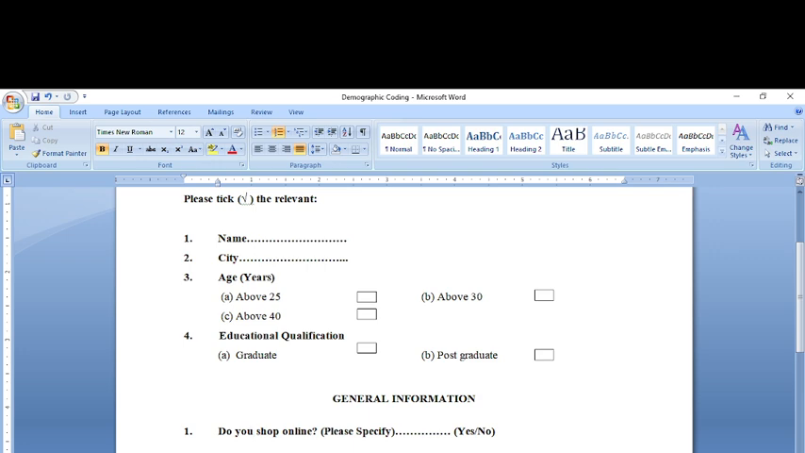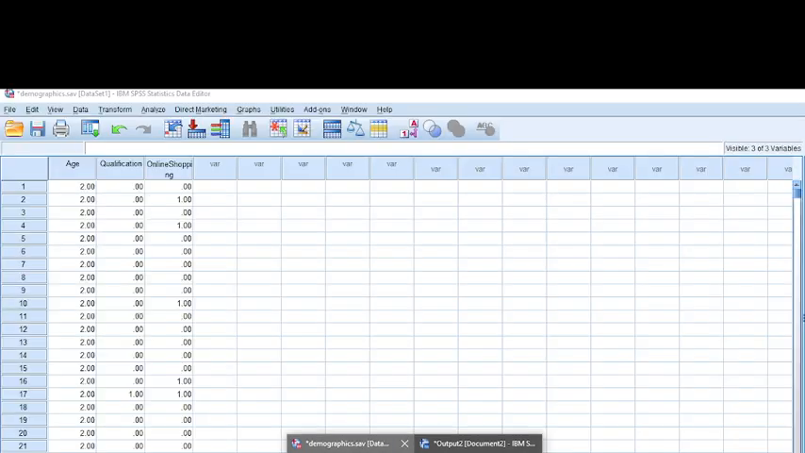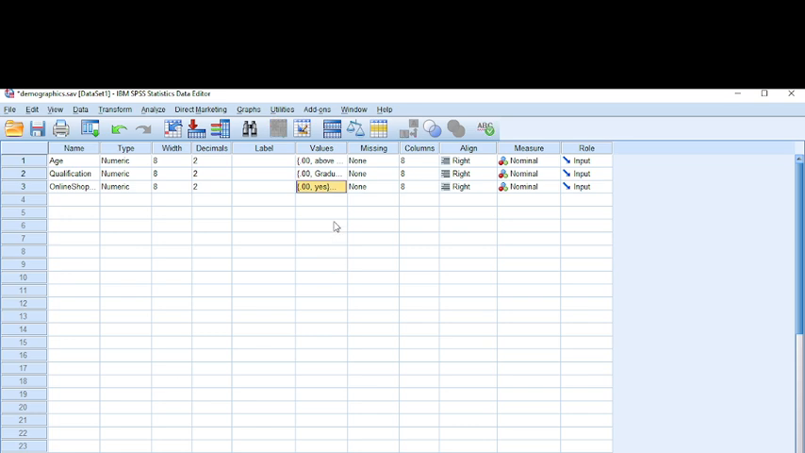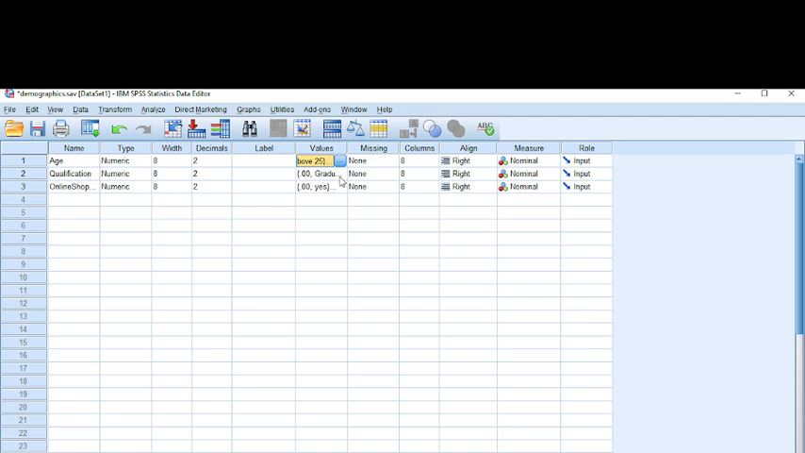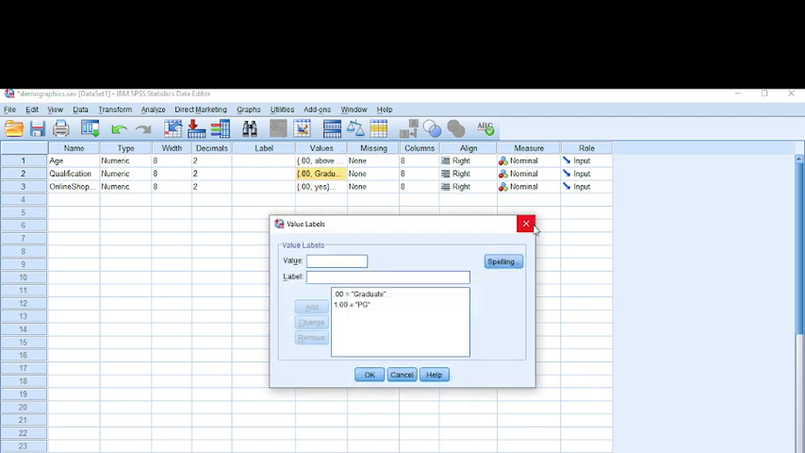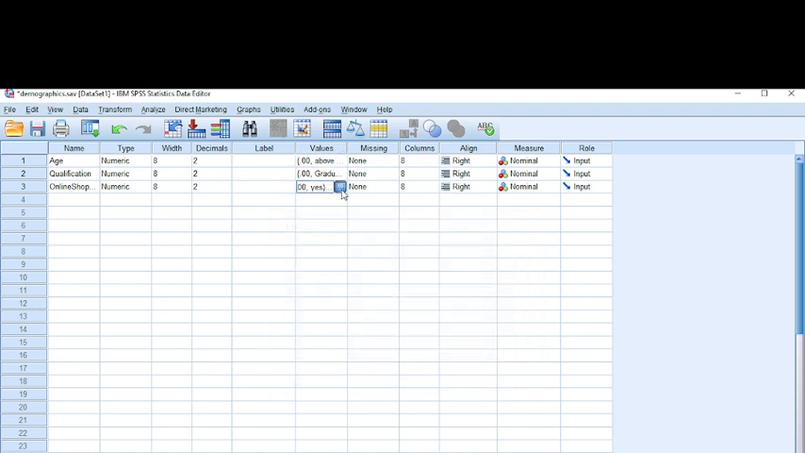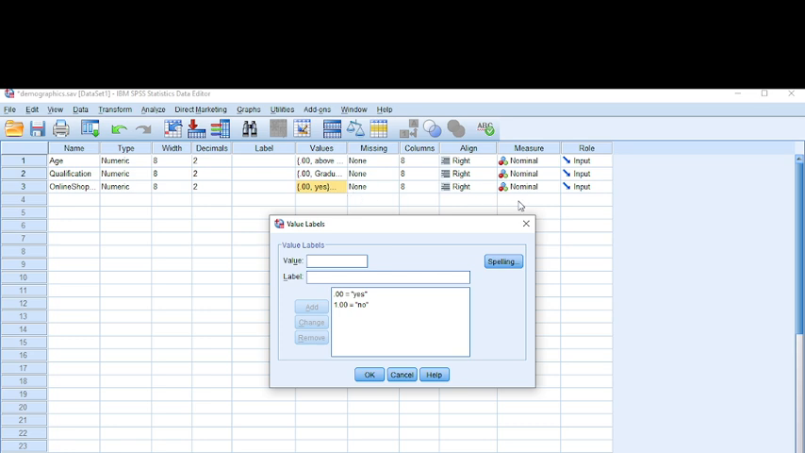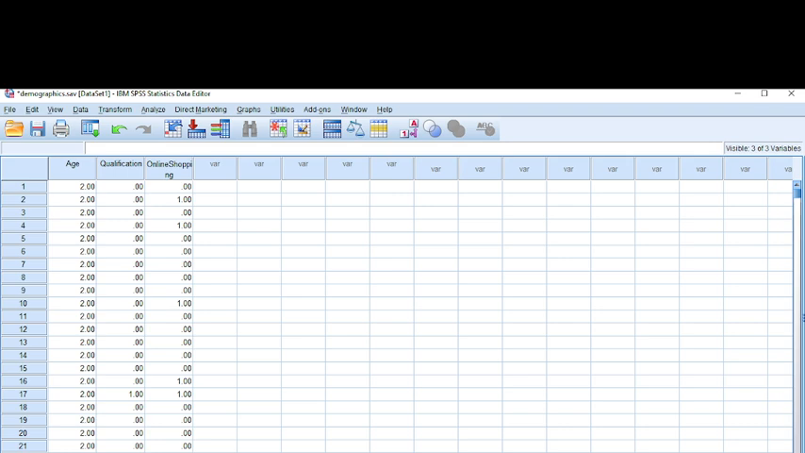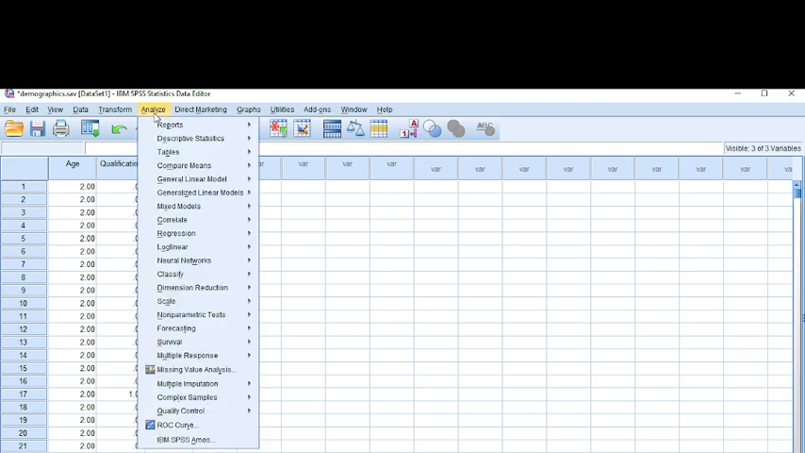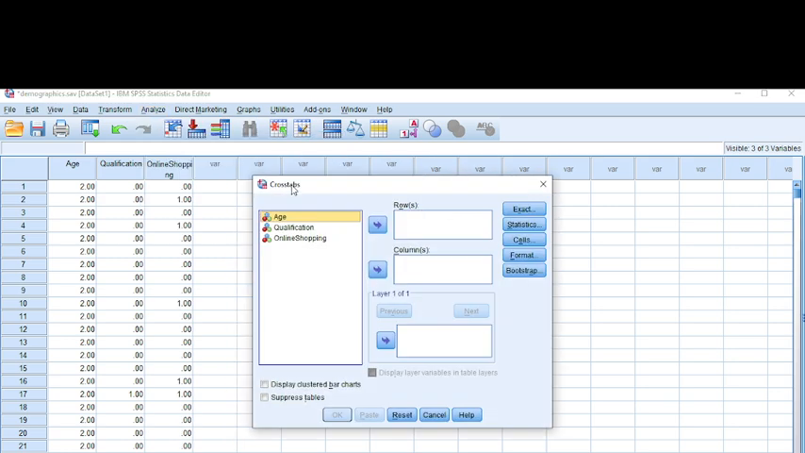As in my previous video, I had coded my demographic profile, age and qualifications. So this was how I did it. So this was age coded, this was educational qualification coded. Now online shopping is similarly coded as 0 for yes and 1 for no. And what I'll do is I'll go to analyze and I'll go to descriptives. Here in the fourth option we have cross tabs.